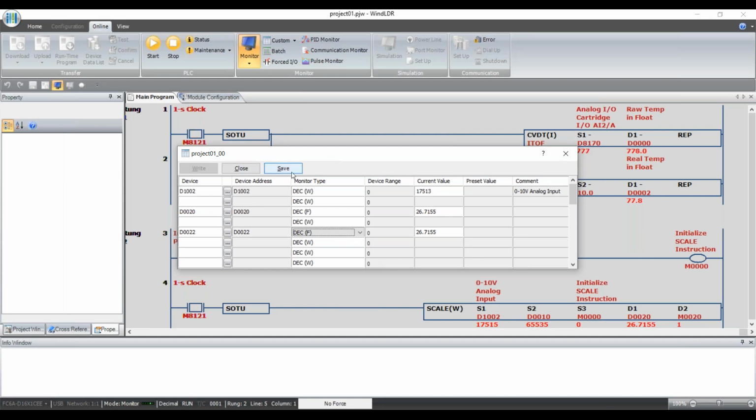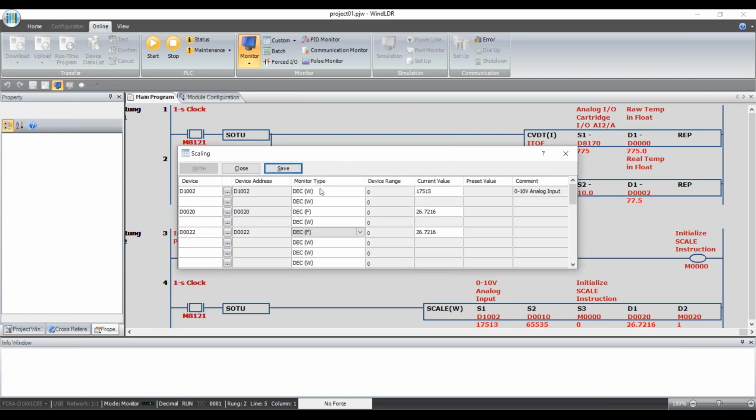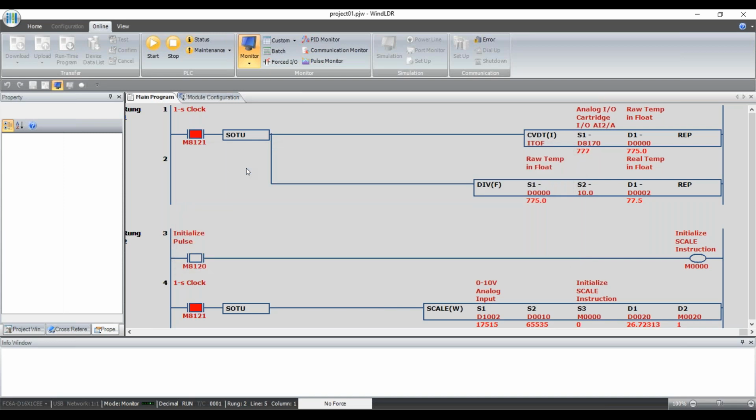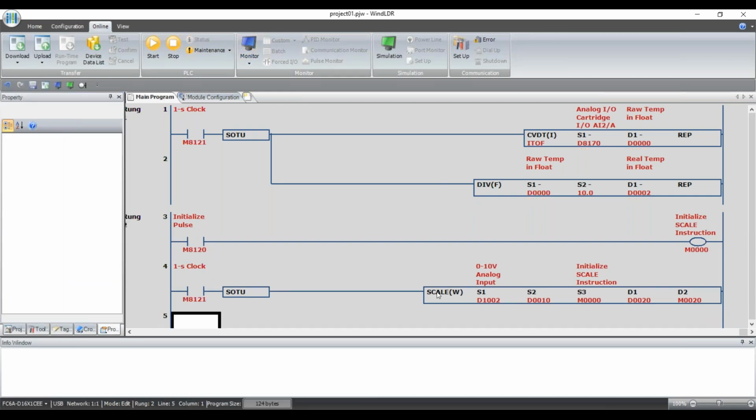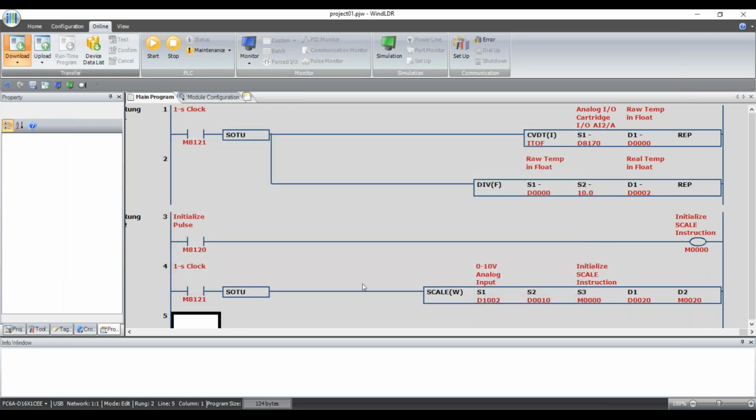Now I'm going to save this custom monitor dialog box. I'll call it scaling. This gets saved as part of your project, and whenever you go to download, you can choose whether or not you want to include those custom monitor boxes on the PLC. So you can keep them just on your laptop, or you can download them as part of the program. All right, now let me change the scale function just a little bit. Let me put some deadband in. For example, let me change this from 0 to, let's say maybe 1.5. Okay, and let me download that.